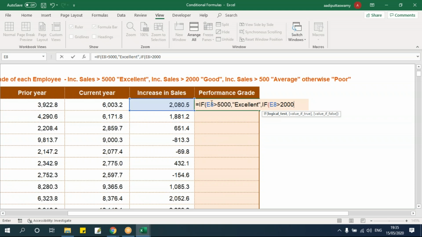So what will happen? It will check this condition. If it is true, it will execute this and it will come out. Otherwise, it is going to this condition. And here it says good. If this condition is also false, then again there is one more condition, say IF, and I'll select this, say greater than 500, then I'll say average.